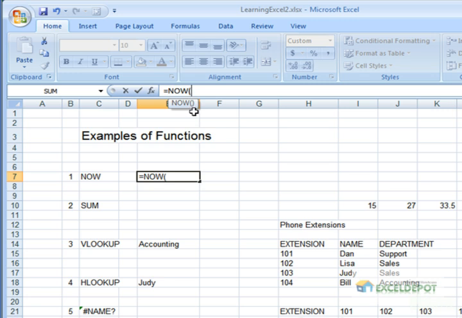But if we look down below here, we just see NOW, open parenthesis, close parenthesis. And what that's telling us is that this function doesn't need any arguments, but we need to have those parentheses after the function. So let's go ahead and click OK.